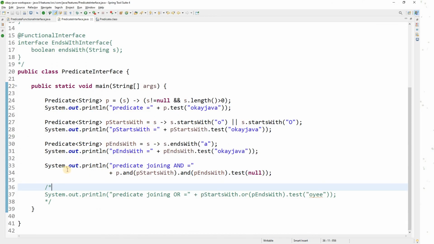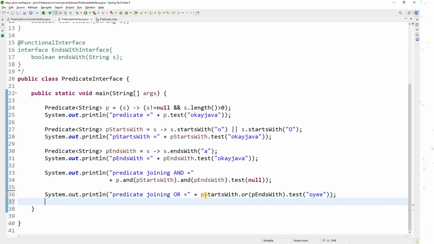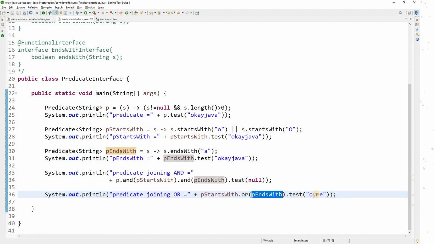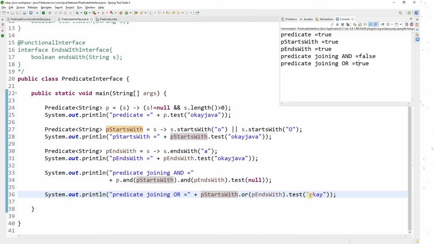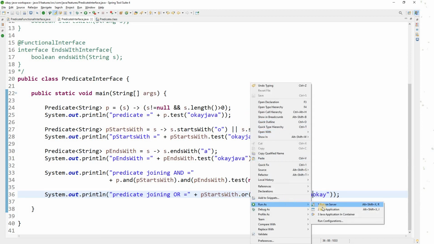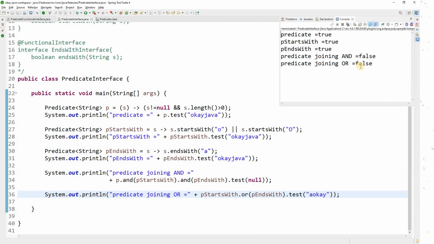Let me give an example here. If you see here, let me take this out. What I'm doing here is I want to make sure that my string starts with or ends with something. So one of them should be true, right? If I put O, it will first check whether this particular input string starts with O or not. Because it starts with O, the result is going to be true. Now if I put something here, for example A, now what will happen? Let me run. The result is false.